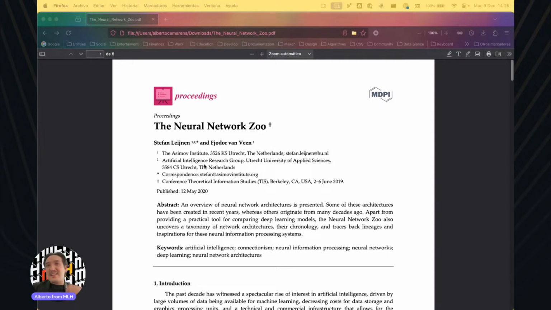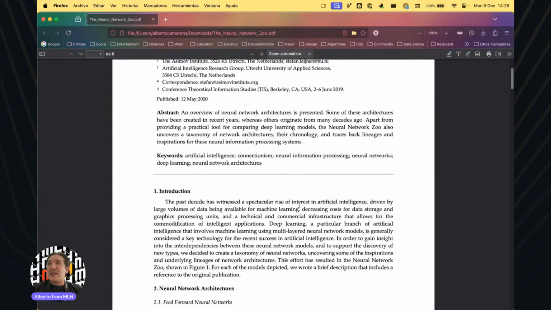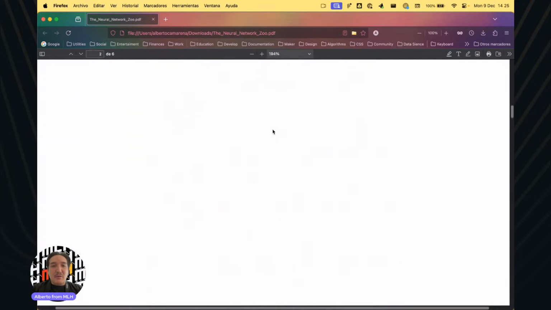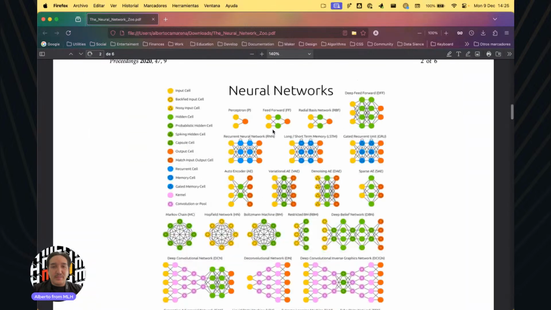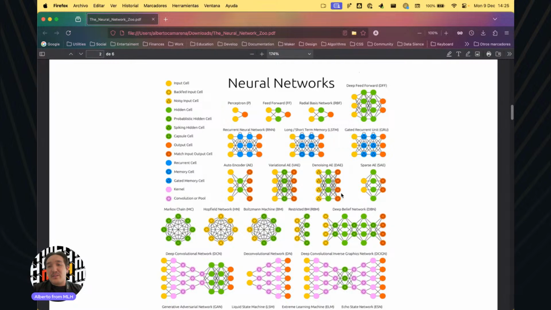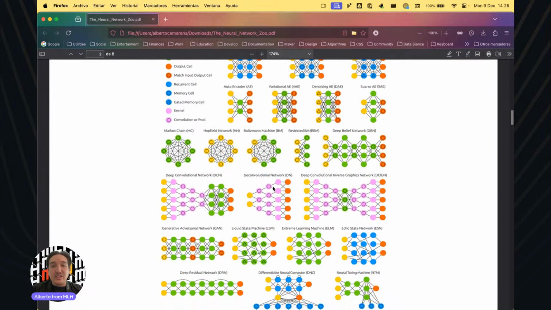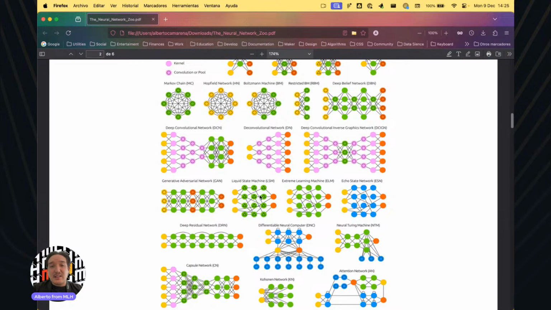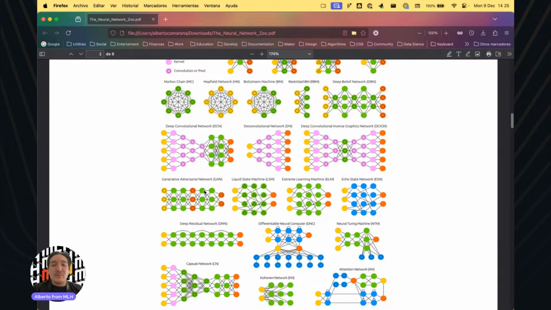Okay, so that's the one you're seeing here, and it's a great question from Grish Master. Here, for example, this is the graph I was talking of. For example, we have these deep feed forward, gated recurrent unit, these pairs, the convolutional networks, deep convolutional inverse graphics networks, liquid state machines, the GANs, generative adversarial networks.